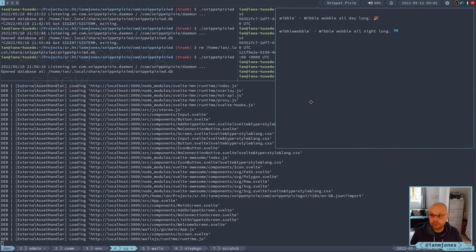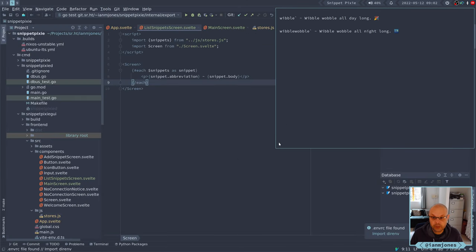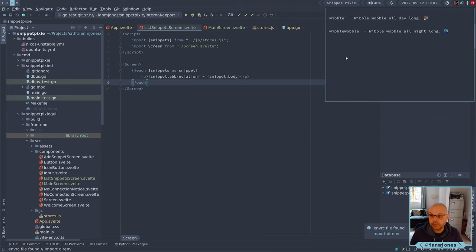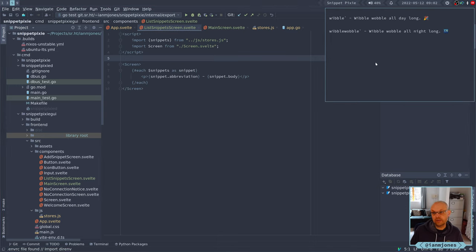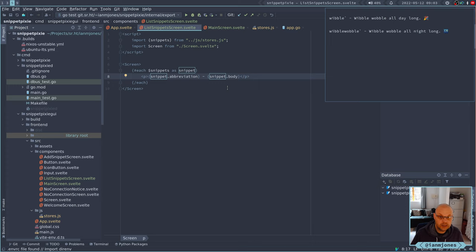So we've got this at the moment. And let's take that to the IDE. And I still need to fix that. One day I'm going to fix up this edge. But here we go. So we've got a list of snippets when we have some. Now we need to add some functionality here, basically, and some styling, and there's none there. At the moment, all we do is put a paragraph out with abbreviation and snippet body, and now we need to start doing things.